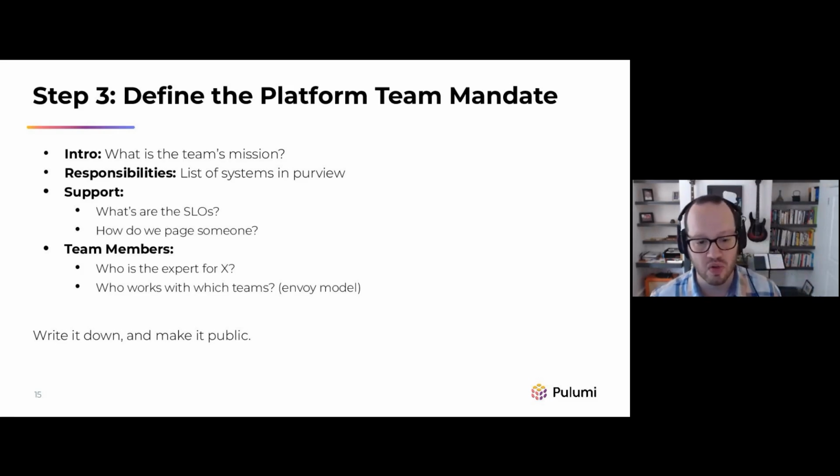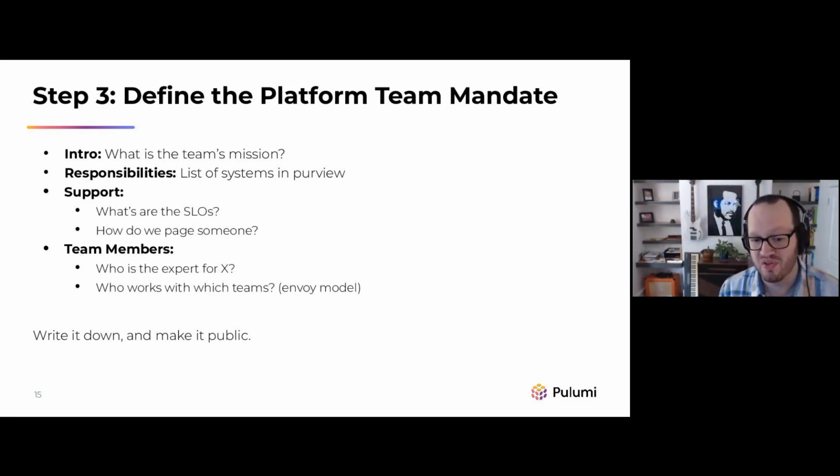But in most orgs, certainly in anything up to a couple thousand employees, you should be able to have this sort of envoy model where each platform team member is the primary point of contact for some number of application teams. And when you write this down, you get this ironed out enough to share it, you should make it public.